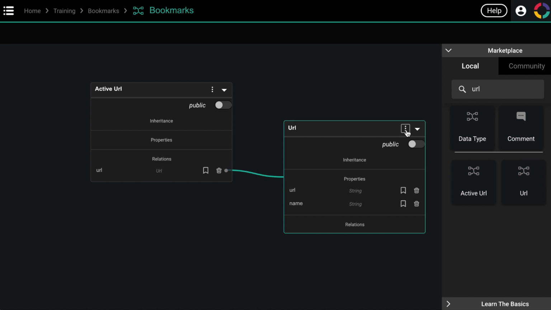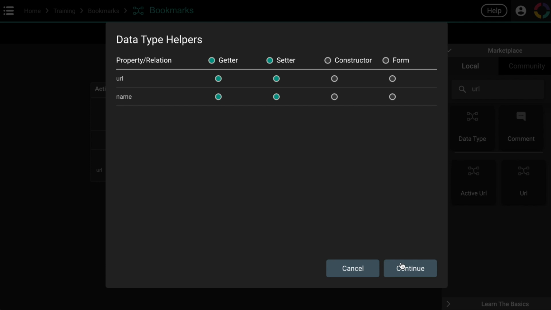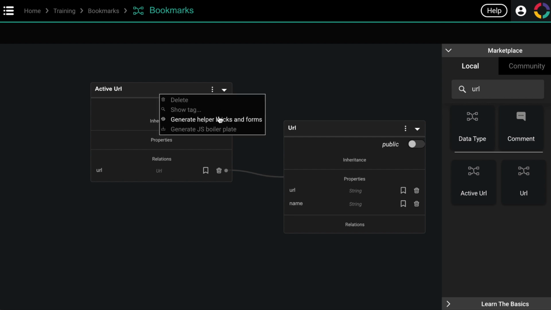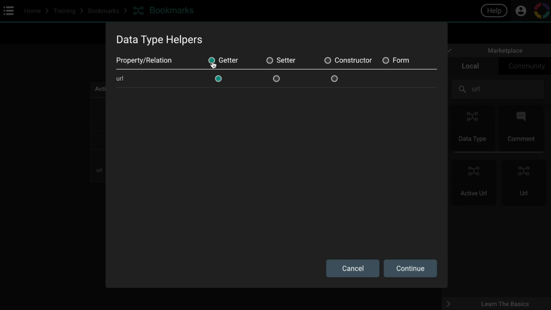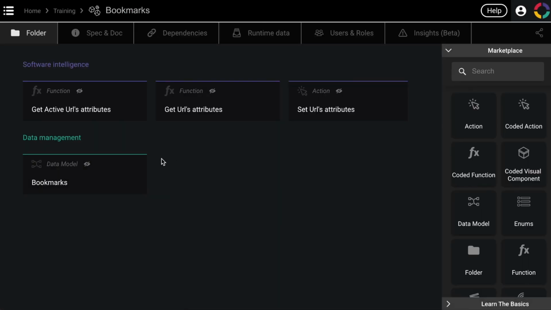Based on that, we are going to generate the helpers. So here we are going to generate the getter and the setter for the URL, and here we just need a getter. Continue and close. And again, as we saw before, we have our data model. We already have some bricks for the software intelligence APIs manipulating the data, and from that, we can start creating our application.